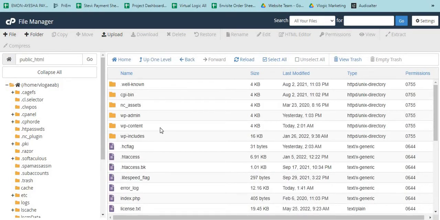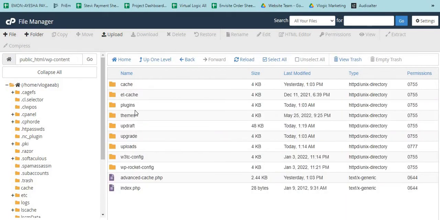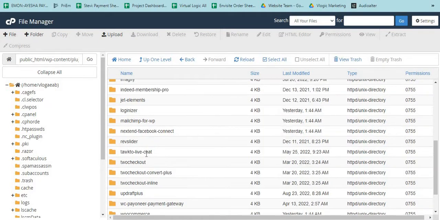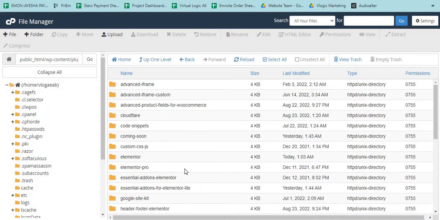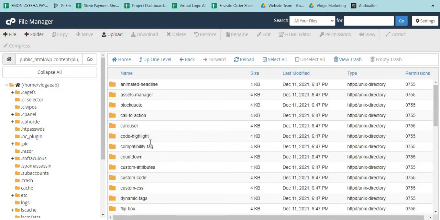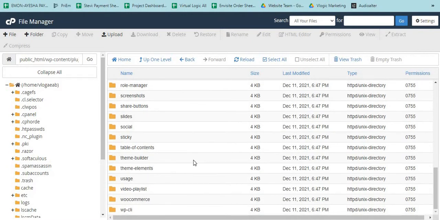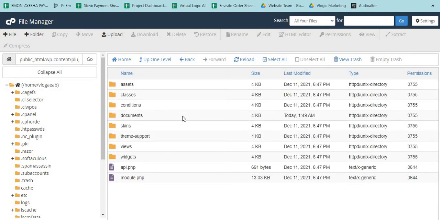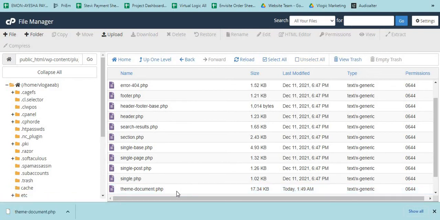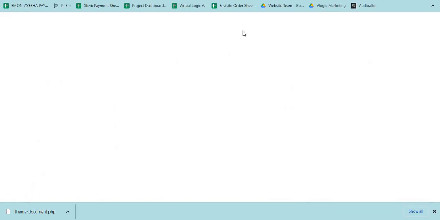Then go to wp-content, then plugins, and then where's that Elementor Pro? Okay, here, Elementor Pro. Now go to modules, then find theme-document, theme builder. Now there should be a document, then theme-document. Okay, now here, I'm just clicking this one and clicking Edit, and this page will pop up.